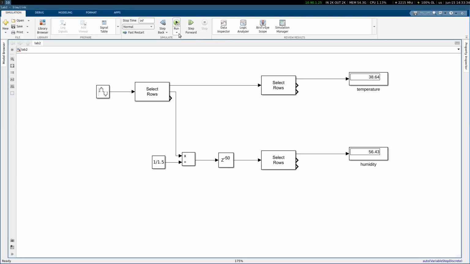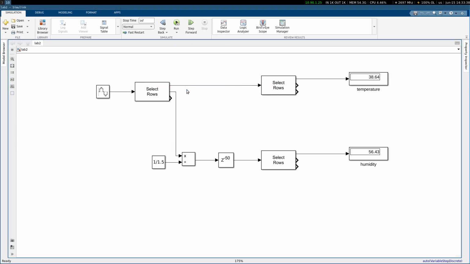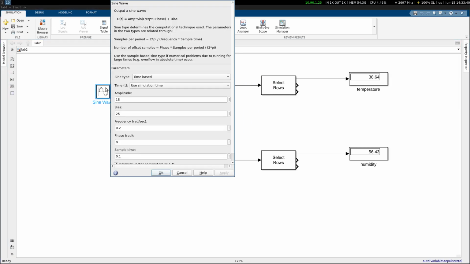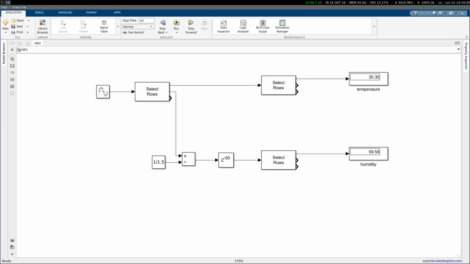So I have a very simple model with basic simulation, and there is a sine wave which generates two values, one for temperature and one for humidity. If you run it, it looks like this. And let's synchronize the data with EVA ICS.